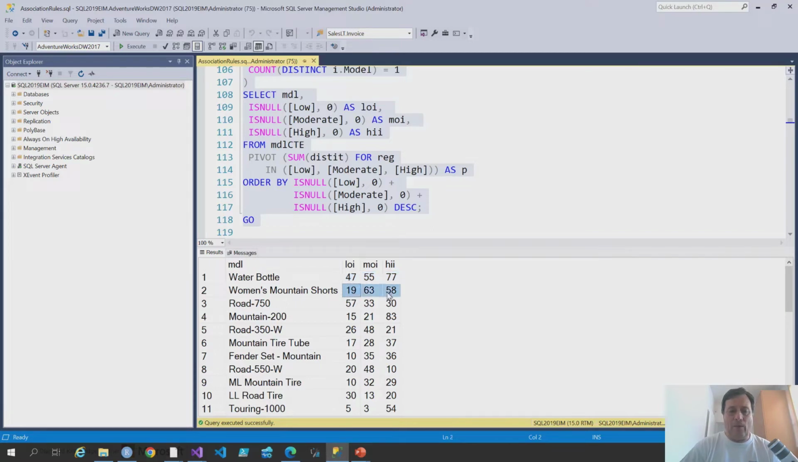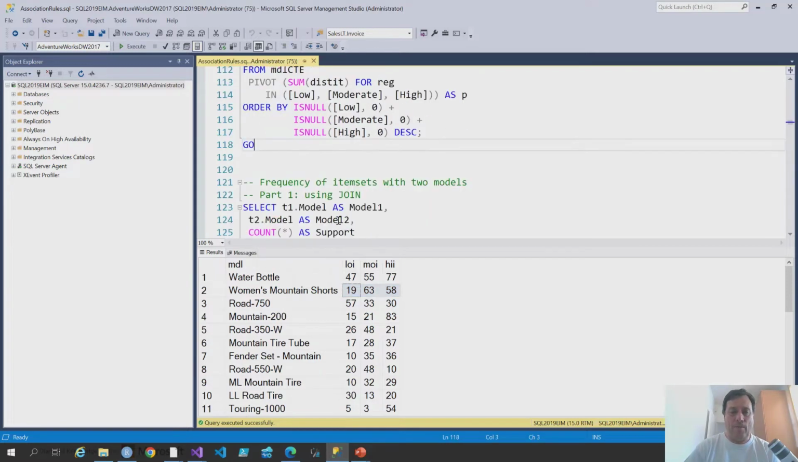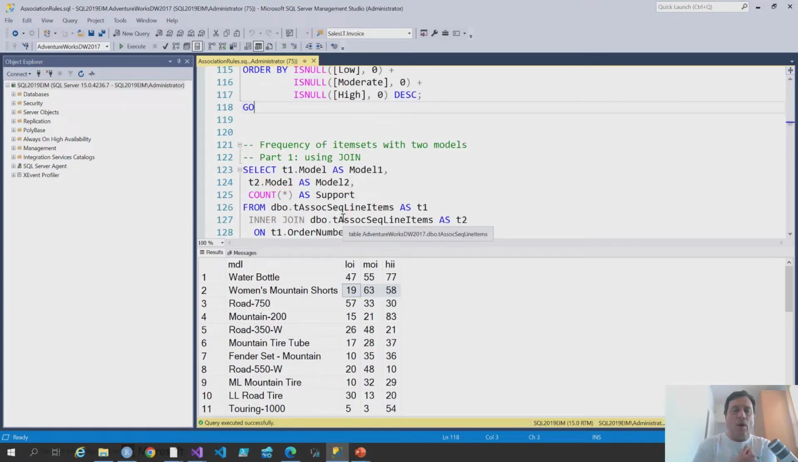Maybe if we look at the second product, women's mountain shorts, then in the low income group the number of these purchases where this was the only model in a transaction is quite low. So we are learning something step by step. But let's now count support or frequency of item sets with two models.